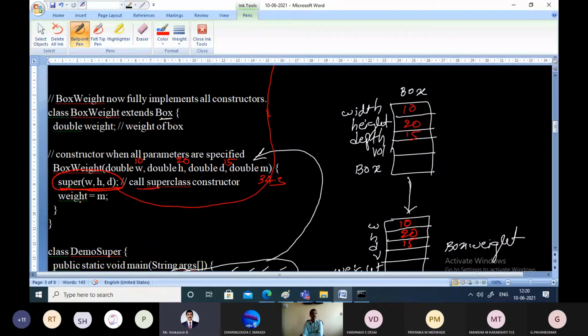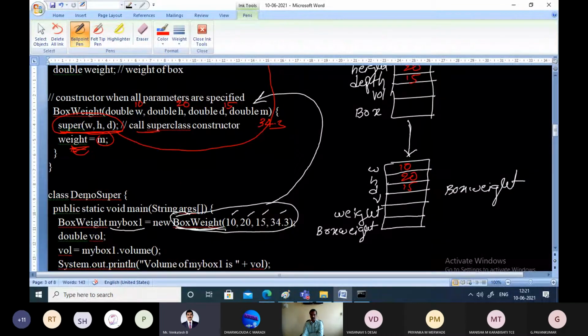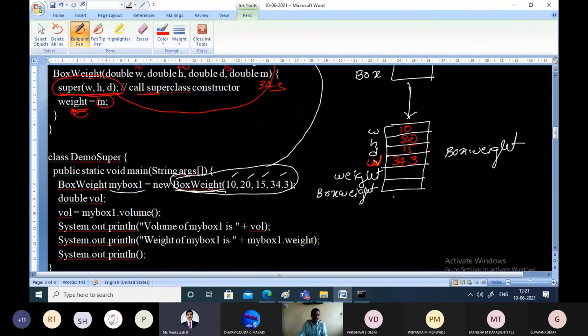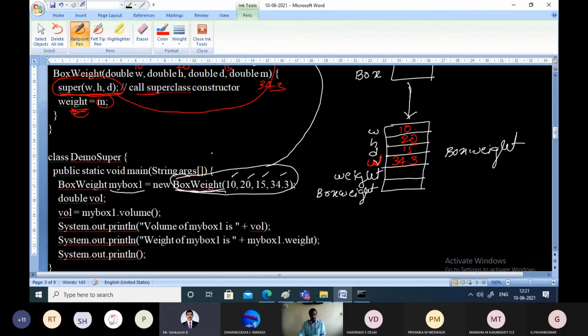This is the normal assignment. That is, the weight value is being assigned to the weight member of the subclass. So I think one more I should write here. Let us assume this as the weight member. The weight member will get the value of M. What is the value present in M? 34.3. 34.3 is the value, right? And the remaining statements are as usual.